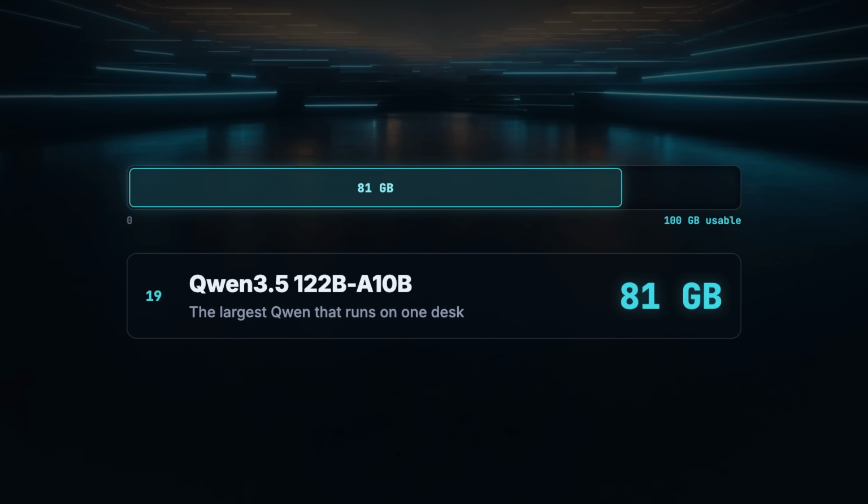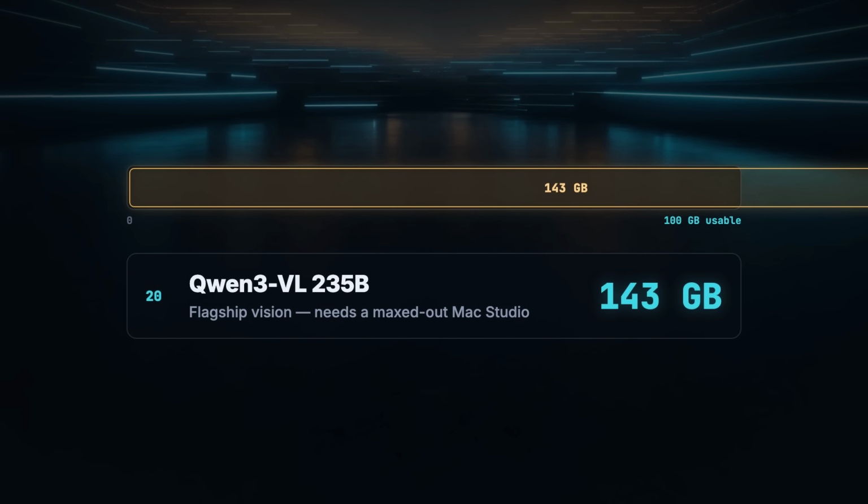Model 19. Qwen 3.5, 122 billion, 81 gigabytes, and Model 20. Qwen 3 VL, 235 billion, 143 gigabytes. A maxed out Mac Studio, and the ceiling of what one person can run at a desk.